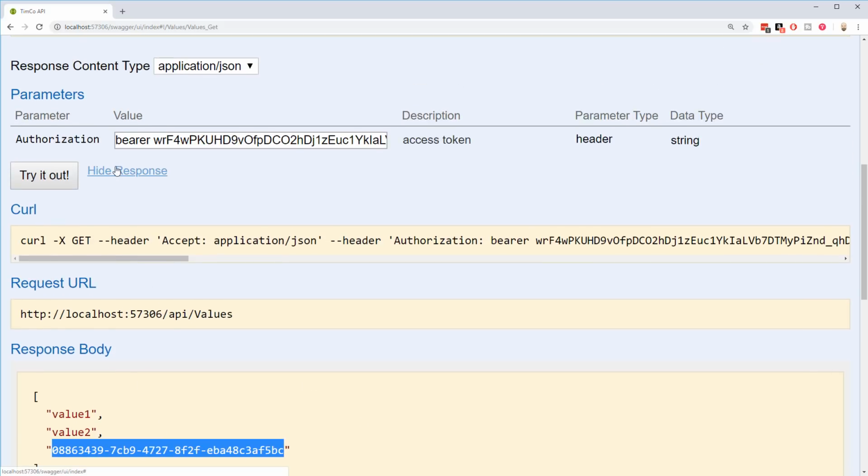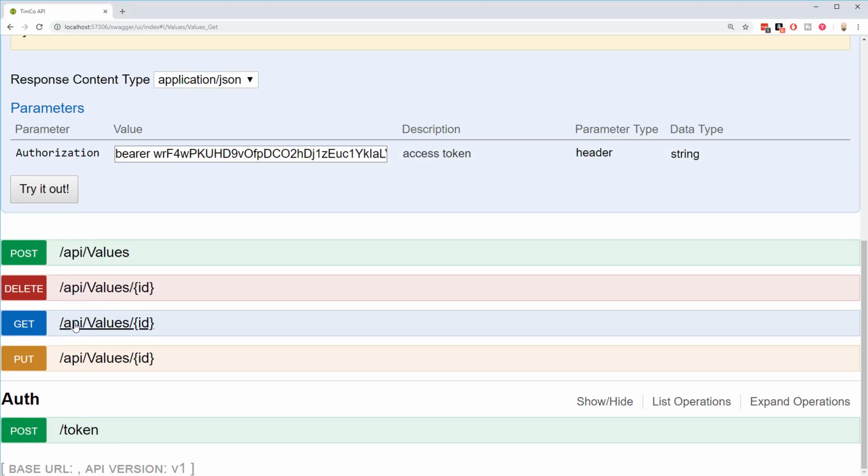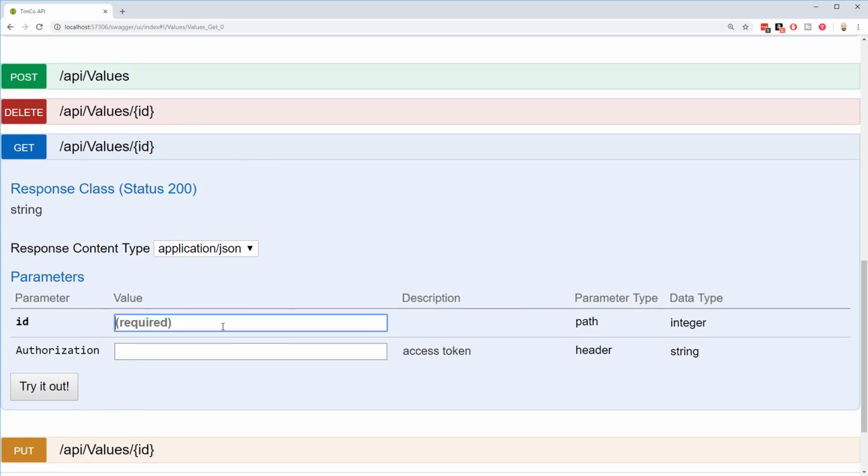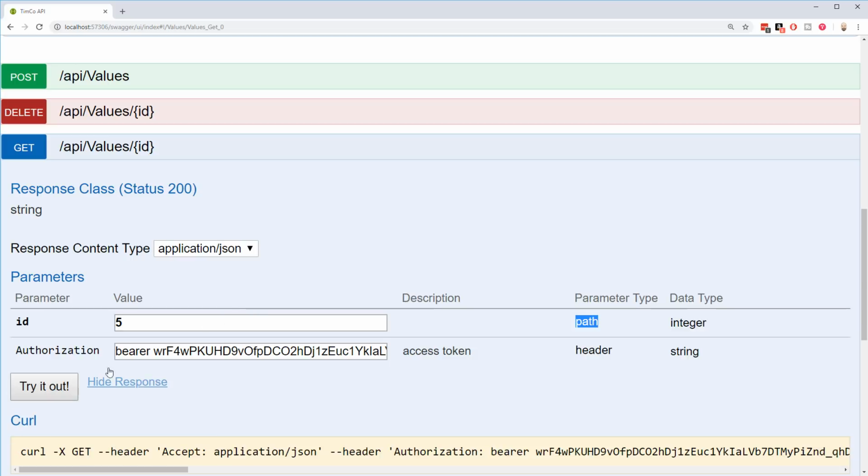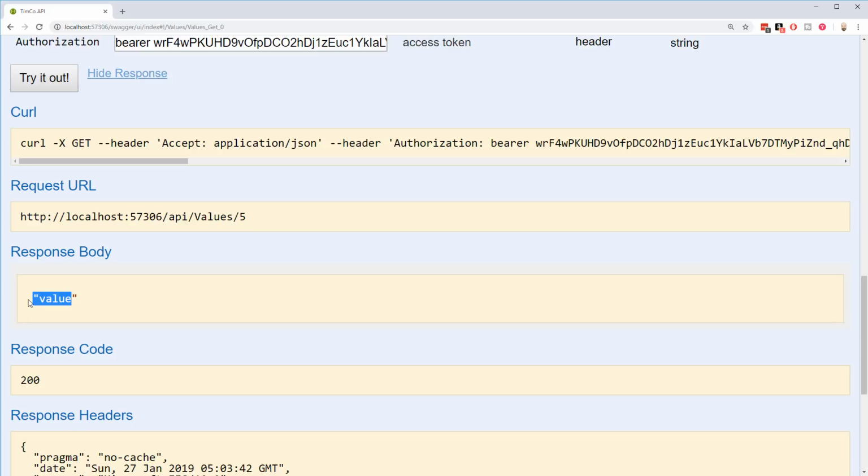So now you can make the same call for any of the other calls. So for example, the get for api/values/id, which needs an ID, which doesn't really matter because it's a dummy thing. It's a demo. And then bearer space and our token. Now notice that this one goes in the header. This one goes in the path, because it actually goes values/ in this case 5. So it puts these things in different spots. Hit try it out. And now you see the response body is value and the response code is 200, meaning it worked. And there's the actual URL we called.